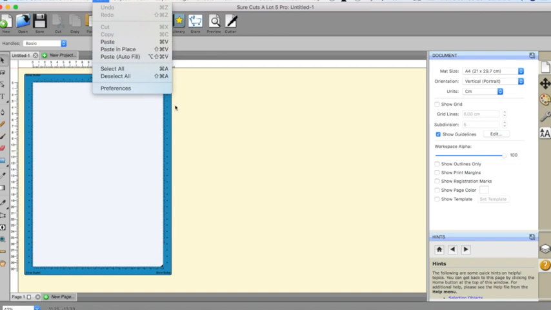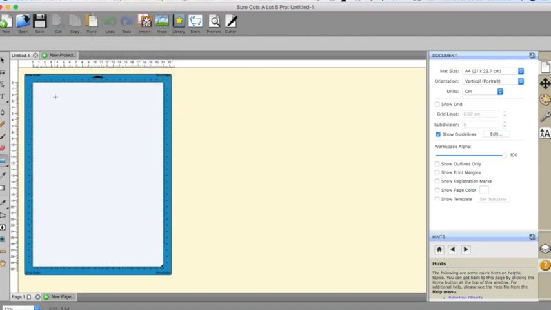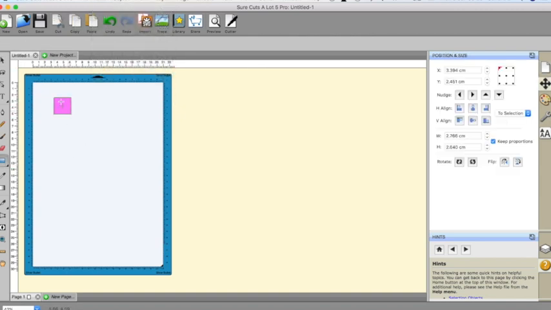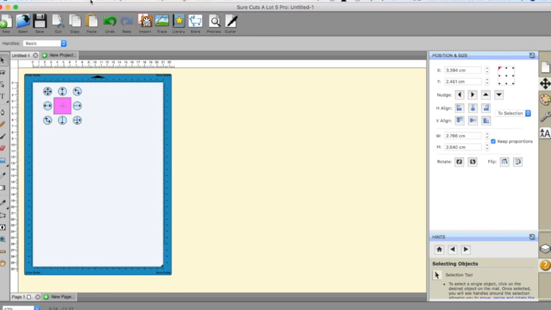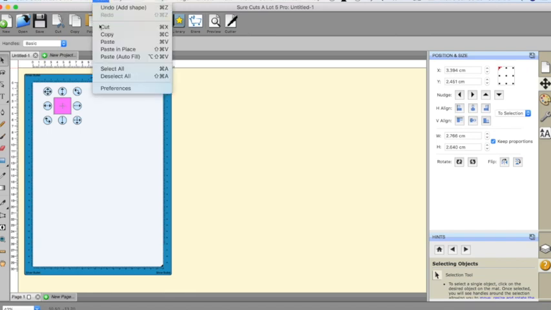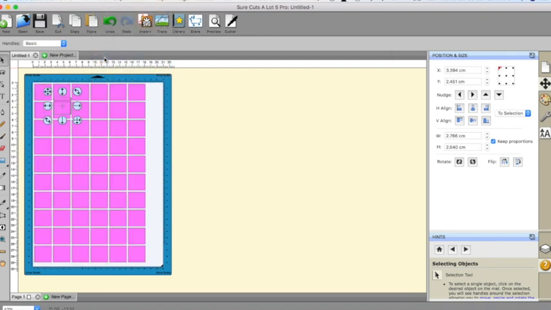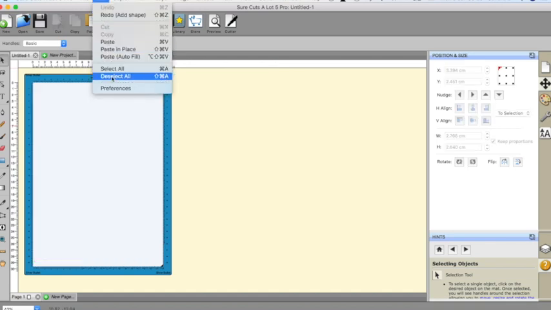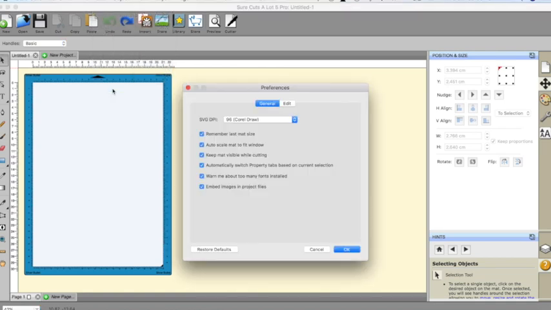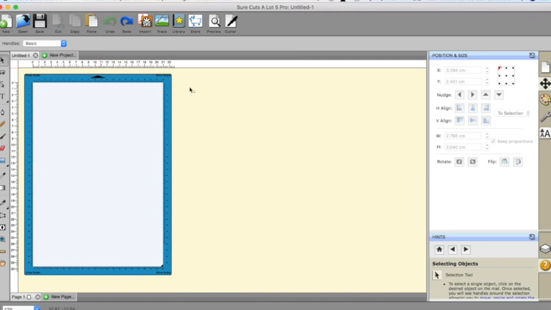Paste as in autofill. Let me just show you. Get a shape here and go to copy and then go to paste autofill, and it will put as many of those shapes in the page as it can. Select all, deselect all, and your preferences again. So that will bring up your preferences in the same way as it would from the main listing for shortcuts a lot.